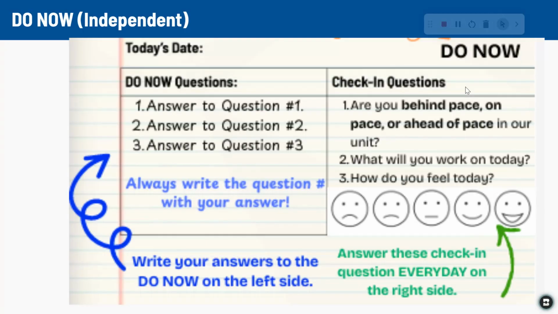Your do now, like I said, is done independently, and it consists of 2 parts. The left part are your typical do now questions where we review content or do brainstorm questions or make predictions. And then the check-in questions is a way for you to reflect before you start completing your classwork on whether you're behind, ahead, or on pace in your unit.